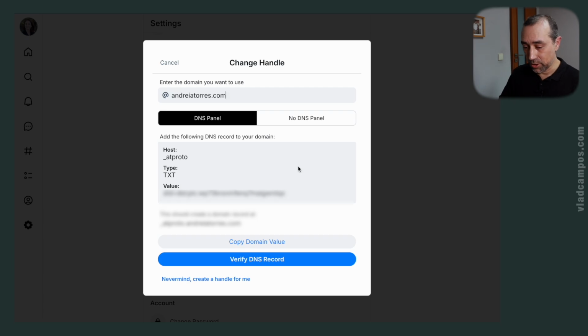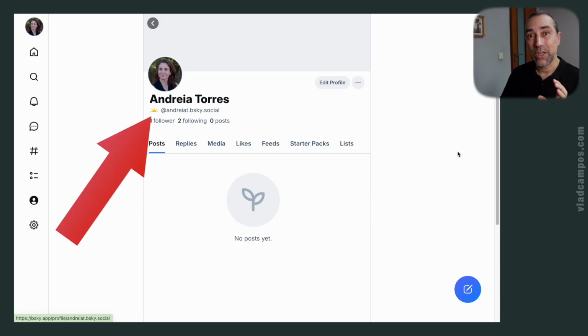There's values here. But before I show you how to do it, you may have noticed that her account has a sun in front of her username. I saw some people asking about this. My account doesn't have it. This is only on new accounts. As time passes, it will disappear. I like it. I wish it didn't go away. Anyway, let me show you how to do it.